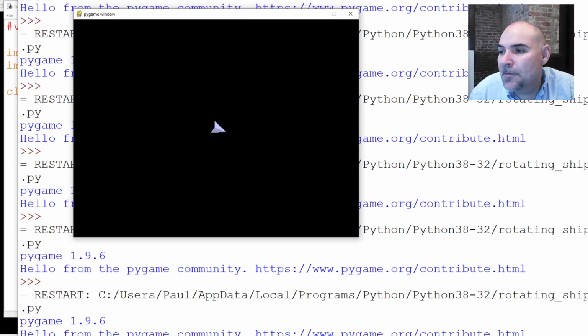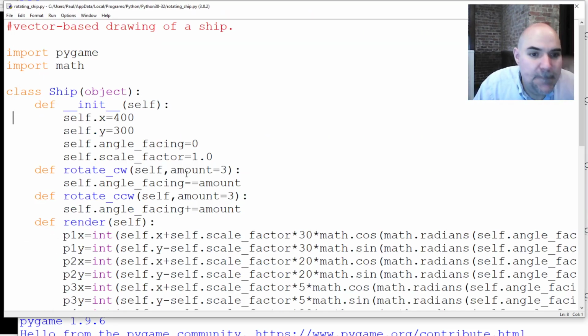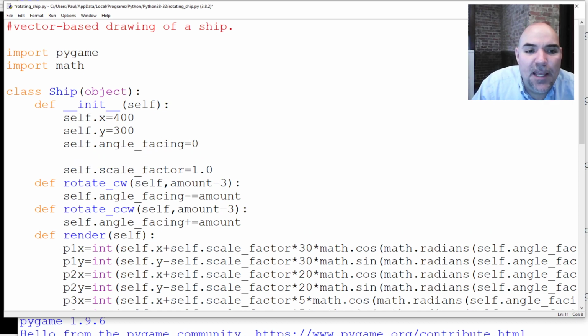Now I want to make it so that when I press W to thrust, I want that to apply a force to that. Okay, so how am I going to do this? The first thing I'm going to have in my code here is, instead of just an angle facing, I also want to have an angle of travel, self.angle_travel, or angle motion. We'll start them out both being the same right now.